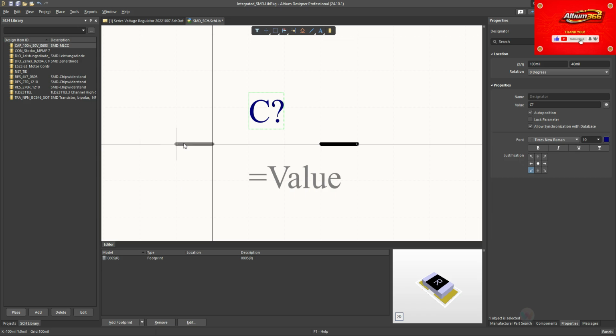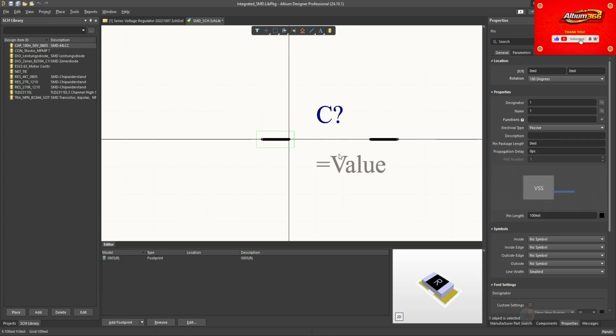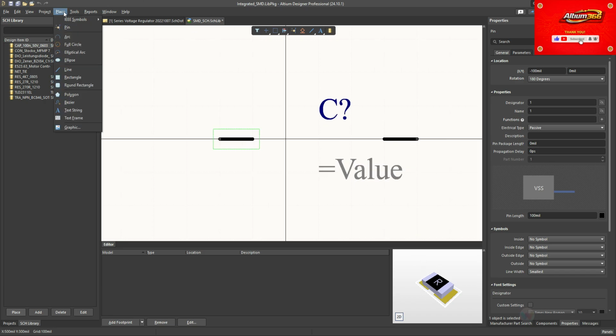Adding a pin is very simple. You can go to Place, and here is Pin, and you can choose the pin size you want. Here the pin length is 100 mil. You can change it as per your requirement, but I will keep it 200. And let me remove this one also from here. This is the footprint of the resistor. It will disappear later, when you update and refresh this. To create a capacitor symbol, what you can do is choose a line.